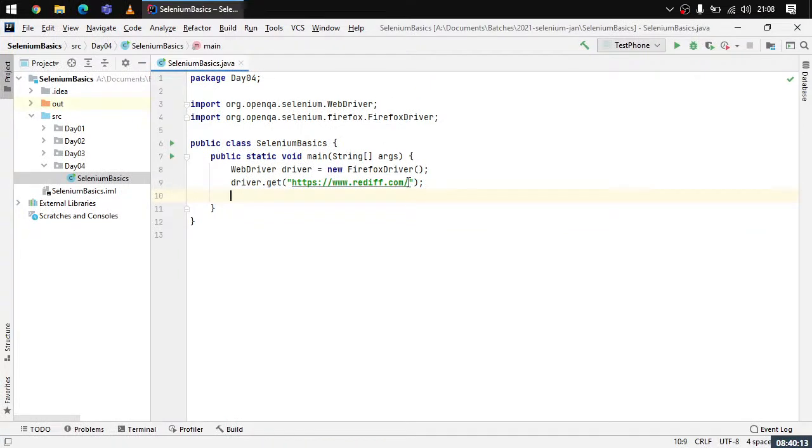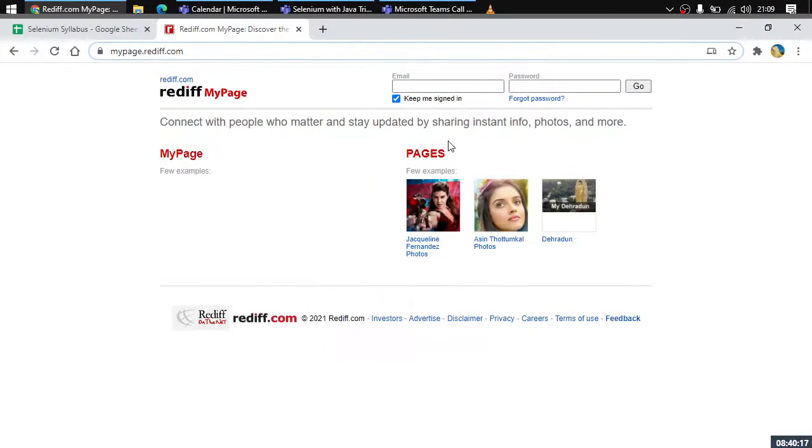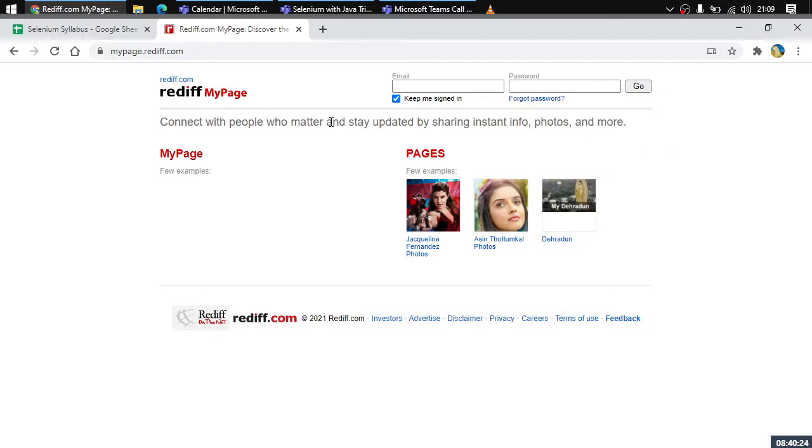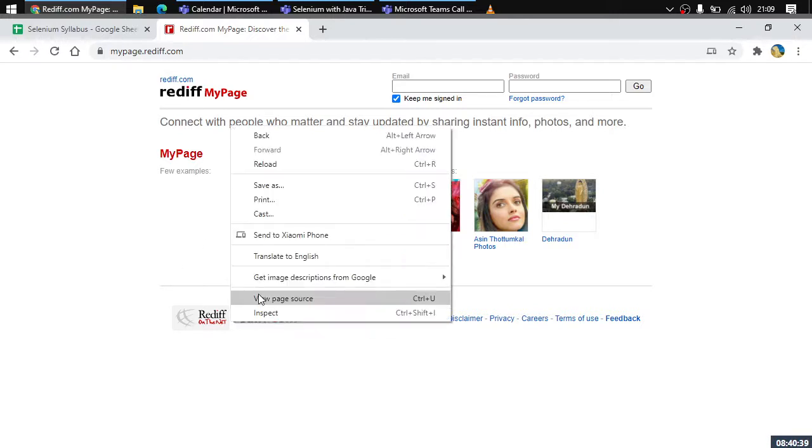So now you can see that this is a URL, mypage.rediff.com. Instead of going to rediff.com, we will be going to this particular page, mypage.rediff.com. Here you can see that there are few things. There is an email ID, there is a password field, right? Now here, how do these things happen actually? Whenever there is a web page, we are able to see something like this, but on the backend, it is not something like this. It is a different thing.